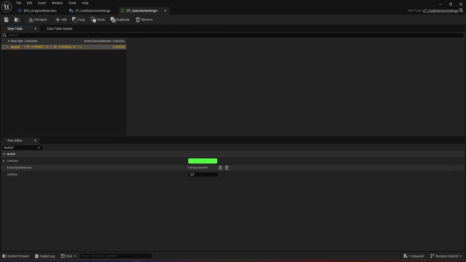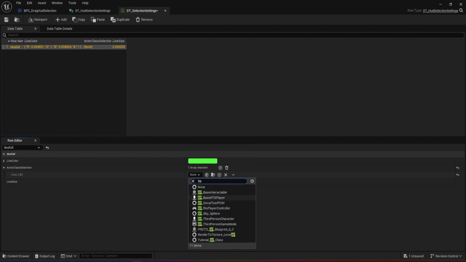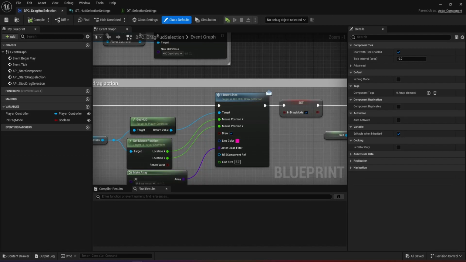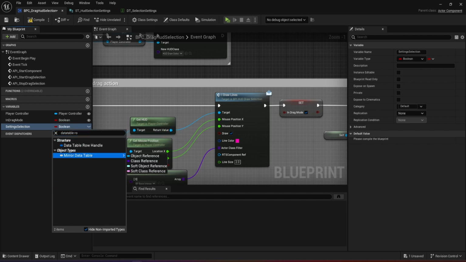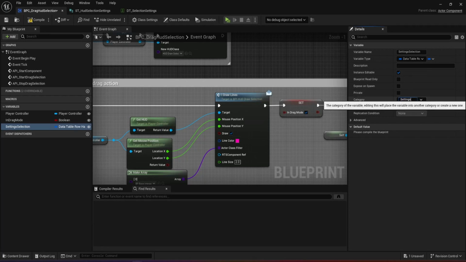At this point we've already done this before, if you remember a couple of episodes back, but anyway. Let's make sure that we can only interact with the base interactable for now. We can also refine this so we can only interact with the actors that have that component attached to it, but let's do that in the future, as that could get a little bit complicated right now. Now on our HUD draw selection, I'm going to create a new variable called settings selection, and this is going to be a data table row handle. Make sure you put this inside settings.